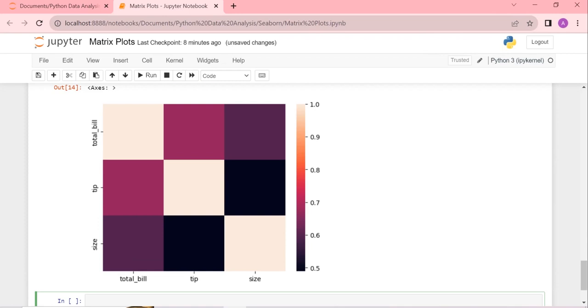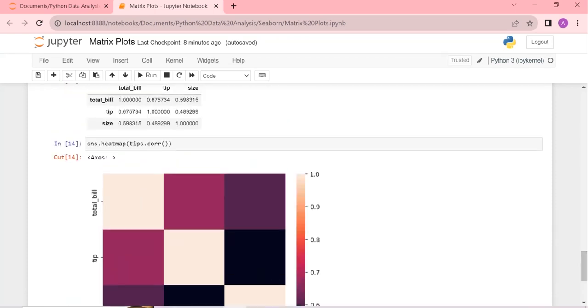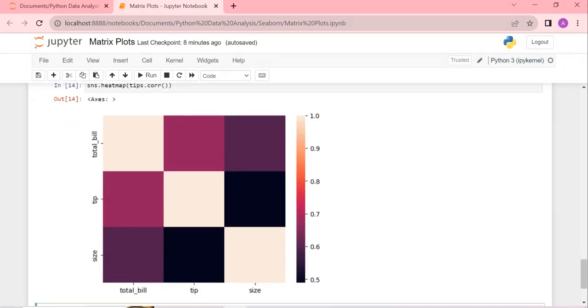So here you can see for total bill we had value 1, so that is the highest value of all. So the color is light here, kind of a cream color. And if you notice here, tip with total bill is 0.67. Let's go and check tip with total bill. So 0.67 is somewhere around here.